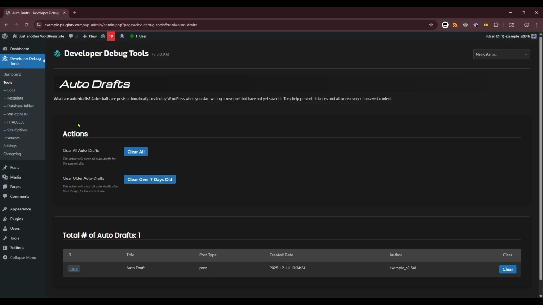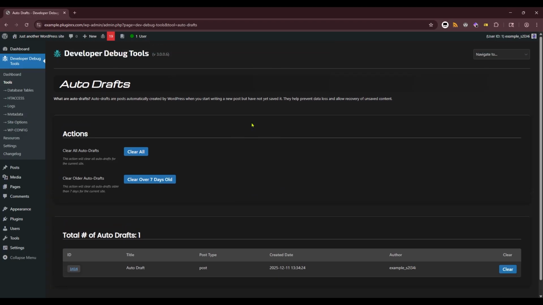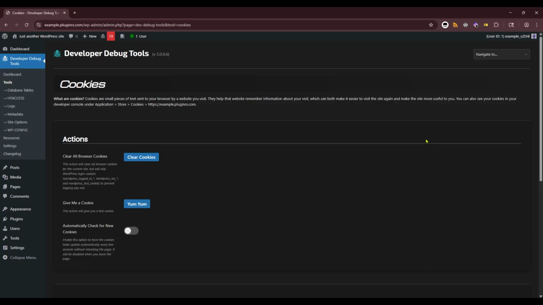But if you don't save it and you go back in your browser or you close the browser window, that auto draft stays there in the database and you don't even know about it. So this page gives you the ability to clear those out. You can clear them individually on the right here on the table, or you can clear them all, or even just older ones if you wanted to save the newer ones for whatever reason. Okay, so now we're going to go ahead and move on and go over to the cookies.